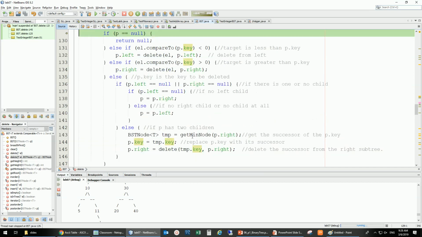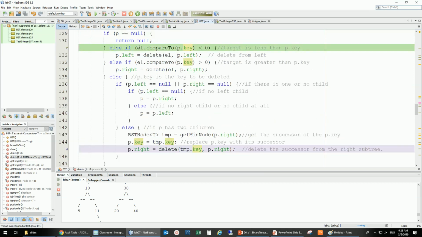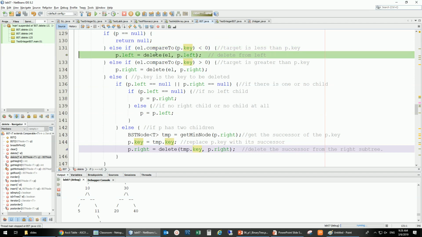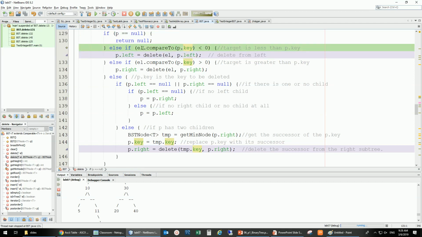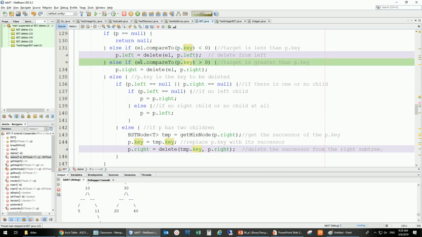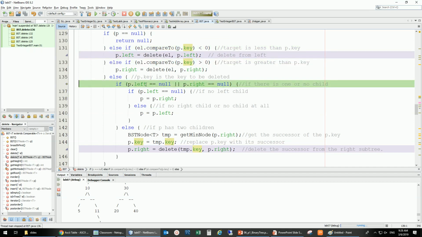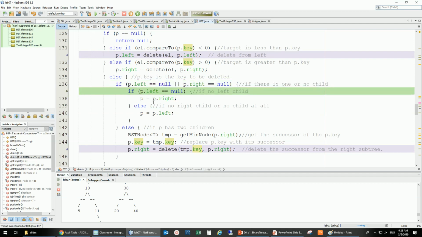So let's get inside, and now is this 20 less than 30? Yes. So I'm going to get inside and delete from the left. And then what I'm going to delete from the left, is the 20 less than 20? No. Greater than 20, no. So now I found it. Is the left of 20 null? Yes. Right null? Yes. So I get inside and just p dot right. What is p dot right? This is null. Null, yeah. It's going to be null. So I'm putting the 20 to be null now.